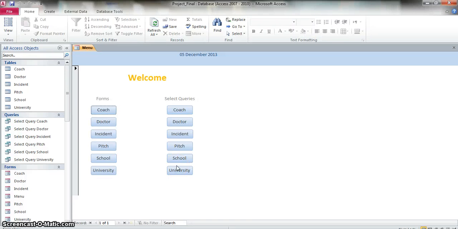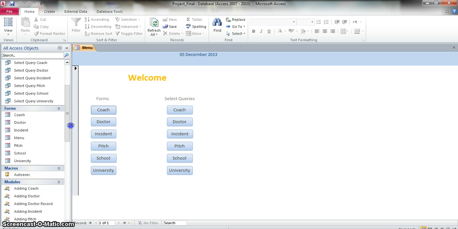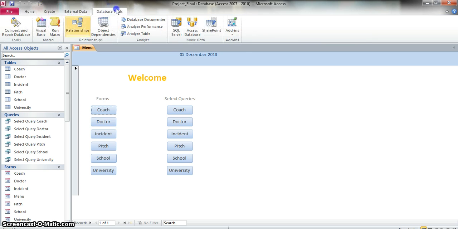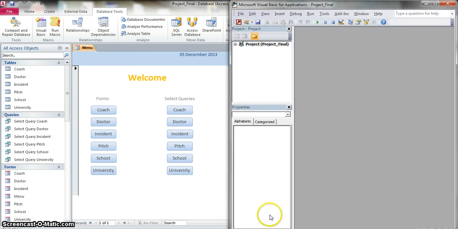Today I'm going to show you how to create the relationships between all tables, 6 tables, and also I'm going to go through the inserts, updates, and delete queries I have created through VB also. So to go into your VB, same as always, database tools, Visual Basic. Here it is there.